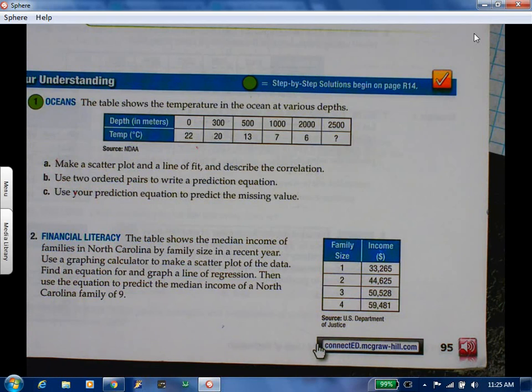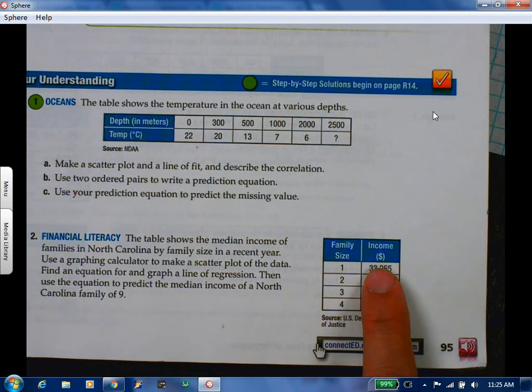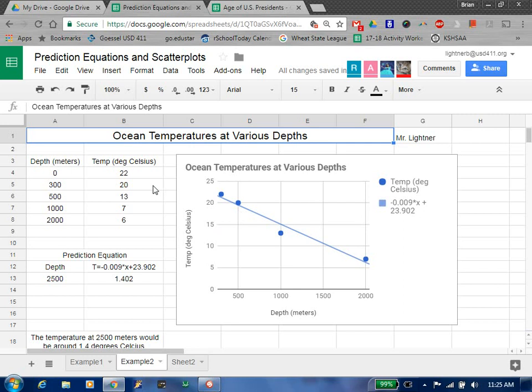So this information here is what's going to have to be put into this here. Okay, so I'm going to start by changing my title.